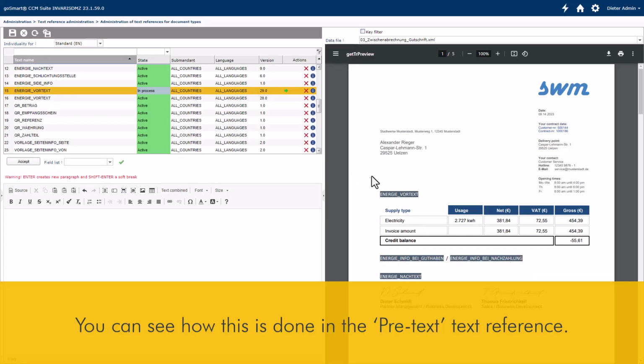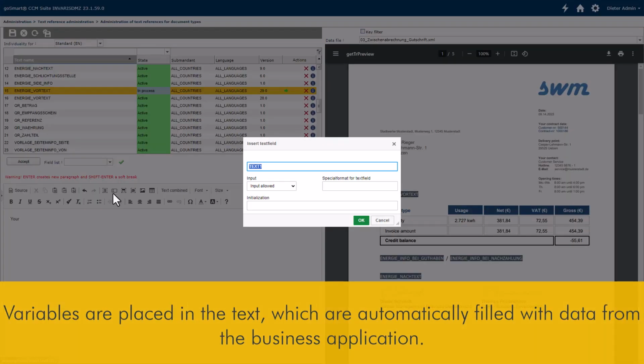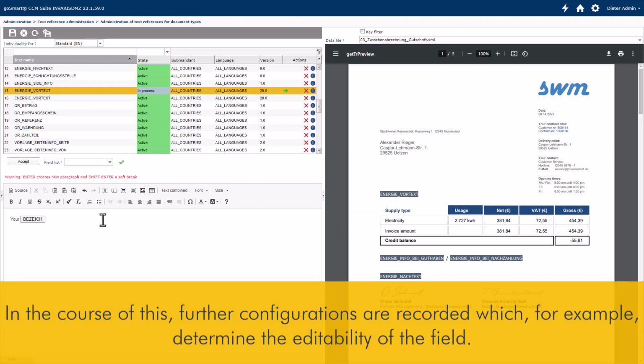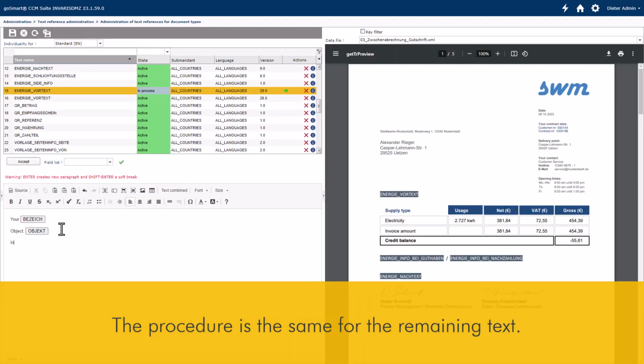You can see how this is done in the pre-text text reference, where the department administrator starts to enter the text. Variables are also placed in the text, which are automatically filled with data from the business application. In the course of this, further configurations are recorded, which, for example, determine the editability of the field. As you can see here, the procedure is the same for the remaining text.